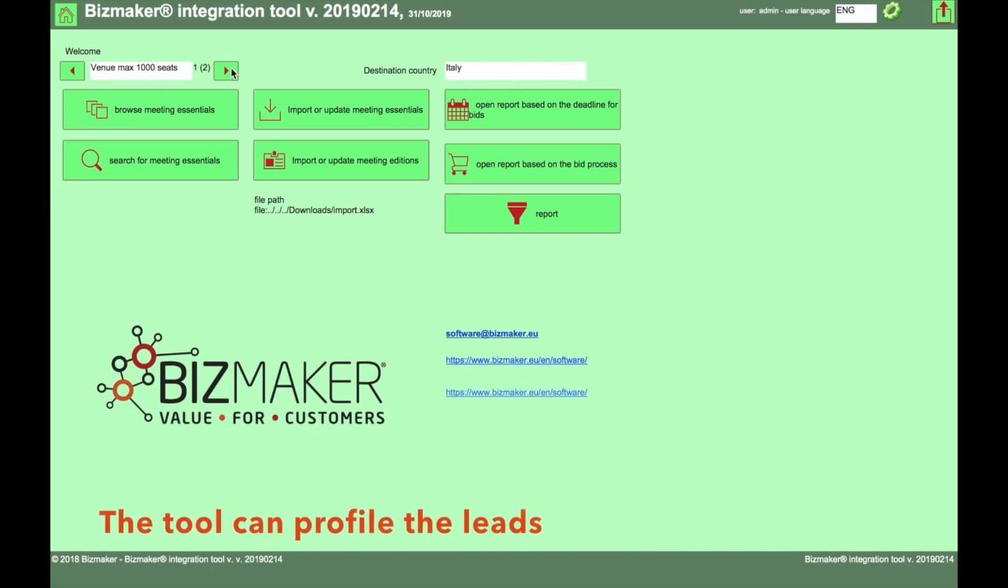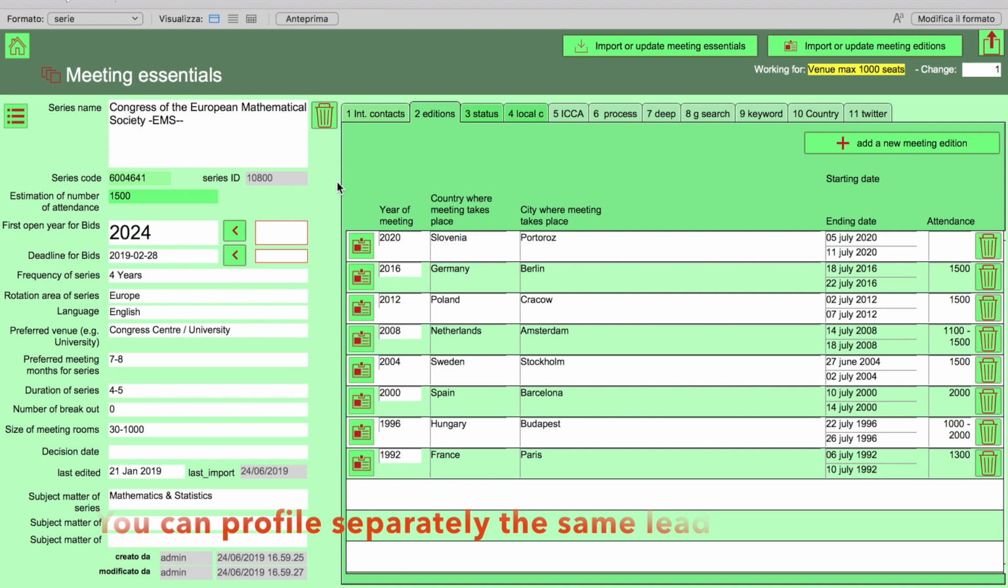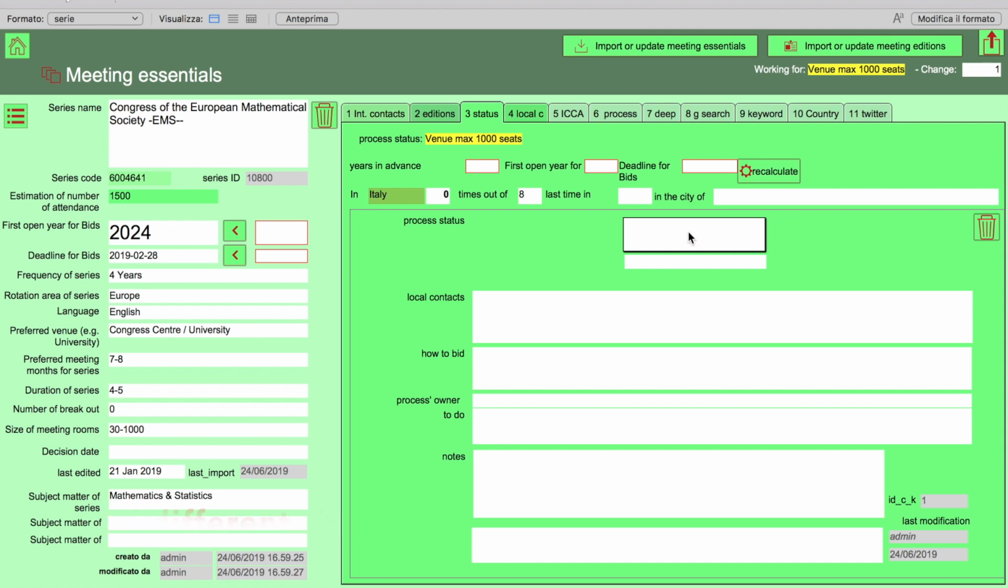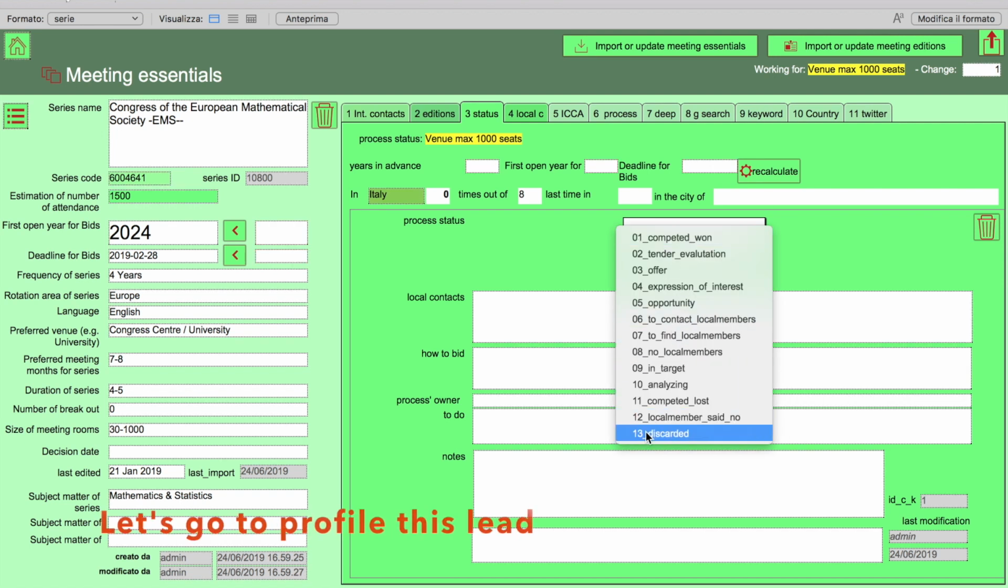The tool can profile leads for different venues in your destination. If you have 2 venues for 1,000 and 2,000 people, you can profile separately the same lead for both destinations, without making duplicated records. Let's go to profile the leads.